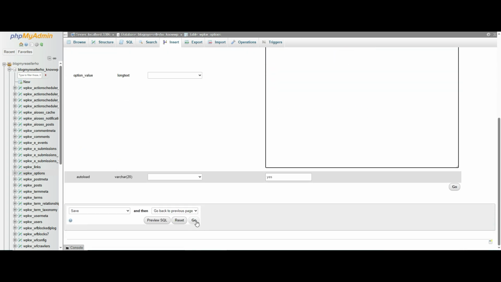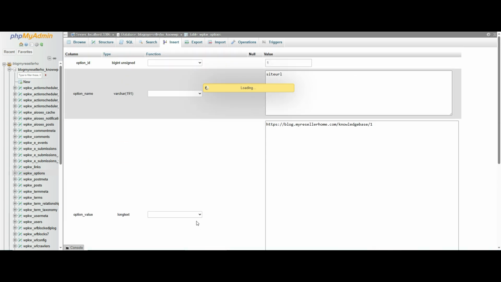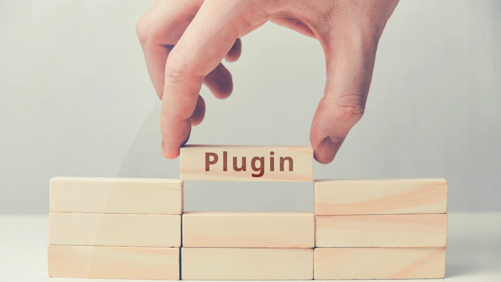And that's it. You've just updated your WordPress site URL through the database. If you're using a caching plugin, don't forget to clear your site's cache so the changes show up right away.